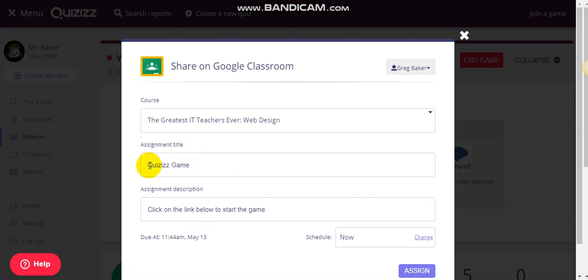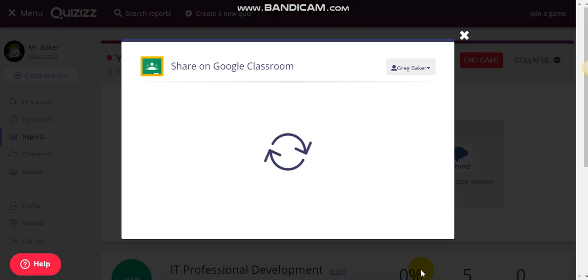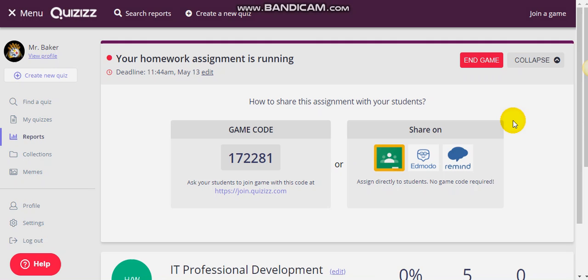We can add the assignment title. We can add a description, and we can schedule it for when it's going to appear in the Google Classroom, but we're going to assign it for now. And it's that simple. So let's go ahead and go back to the Google Classroom by clicking on the Google Classroom in the web browser and see what this looks like.